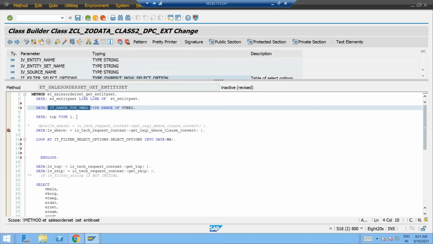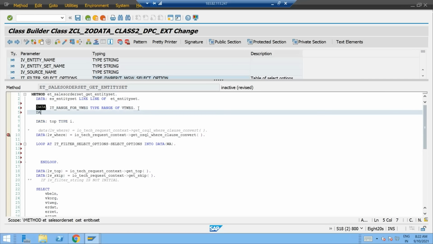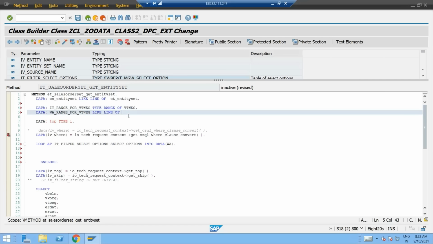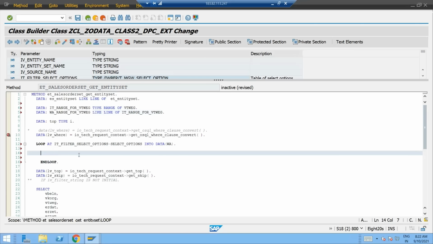So the range internal table we have created. Now we have to populate this. So one work area I will require, right? So data WA underscore range for VTWEG like line of. So one work area I have declared now. Okay, full stop over here. And now WA range for VTWEG I'm going to populate.